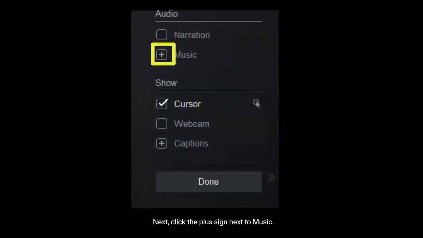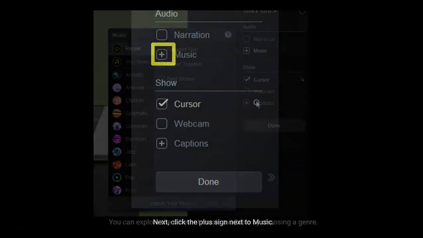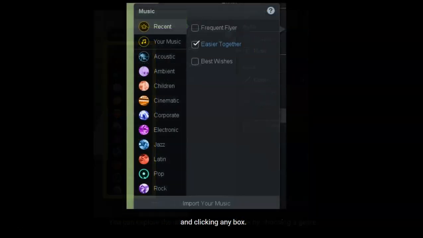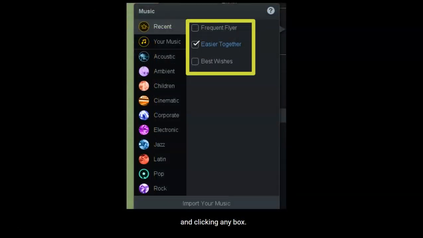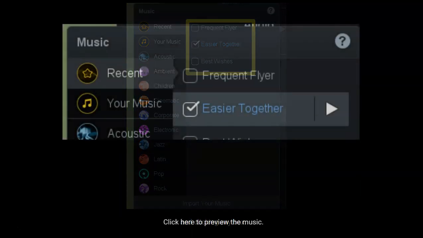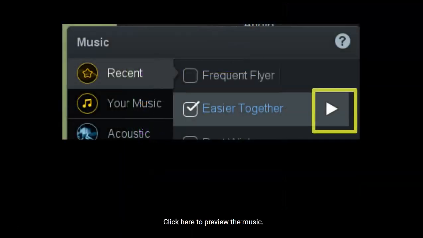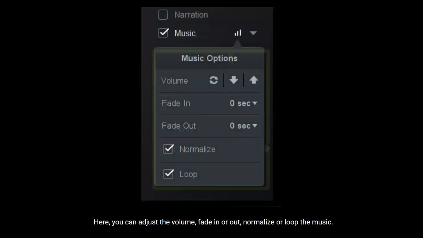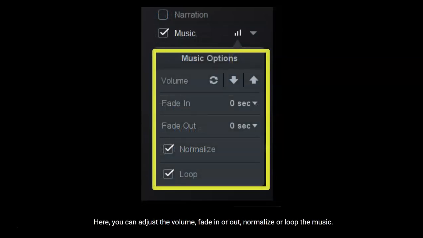Next, click the plus sign next to music. You can explore the different music available by choosing a genre and clicking any box. Click here to preview the music. Click the blue lines to adjust the music. Here you can adjust the volume, fade in or out, normalize or loop the music.